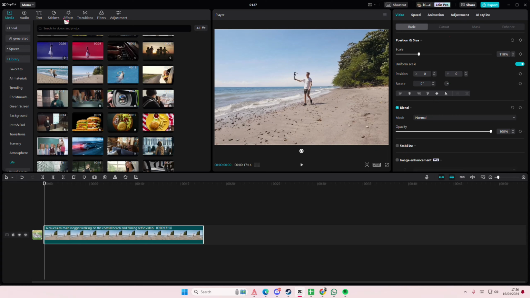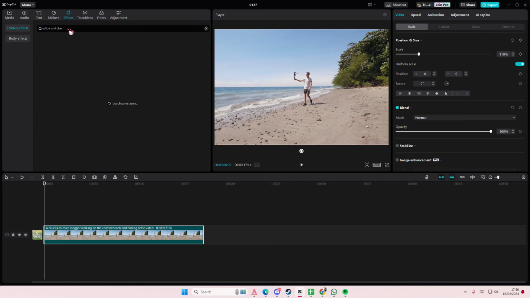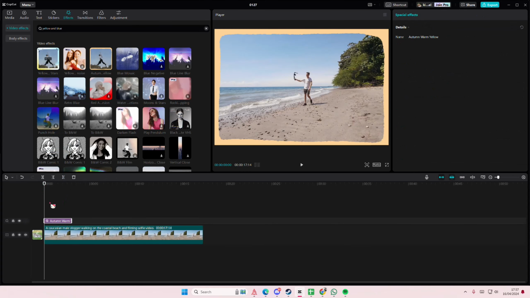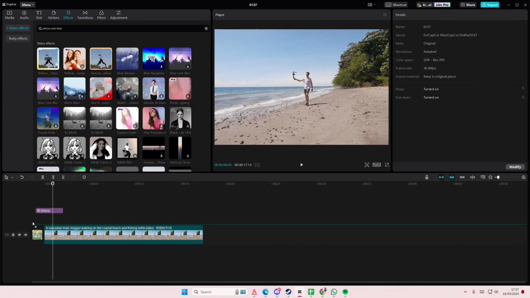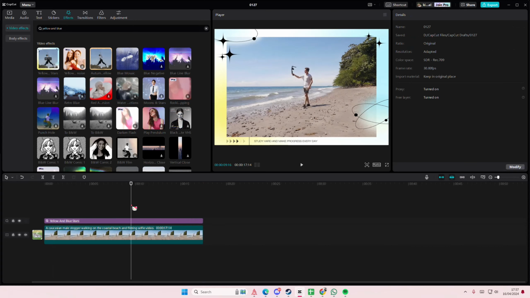You can go to adjustments and add some stuff, but you're just going to go to effects and search for it, because I cannot for the life of me actually find it. So just type in yellow and blue. And this will show up. They also have this one, which is the autumn one, but I really like this one. Definitely suits the beach vibe the most.